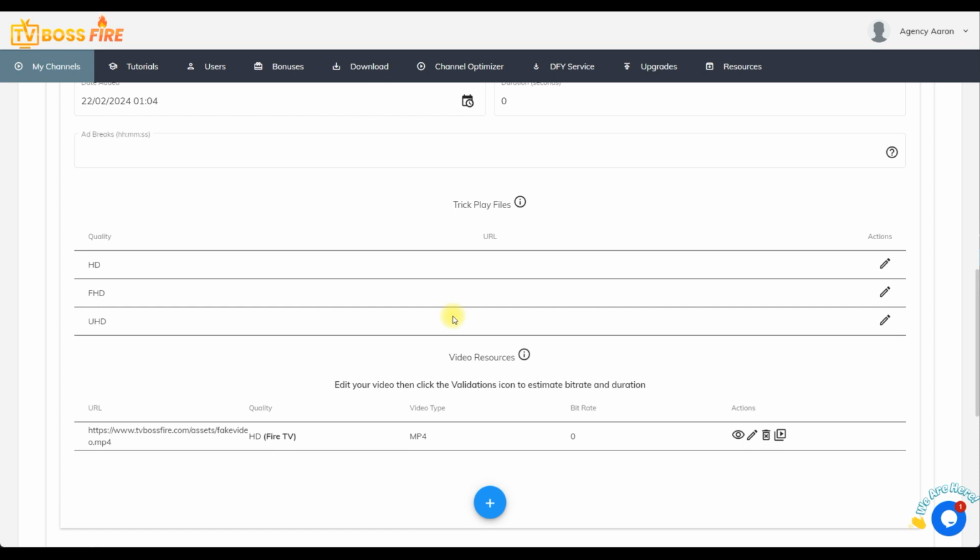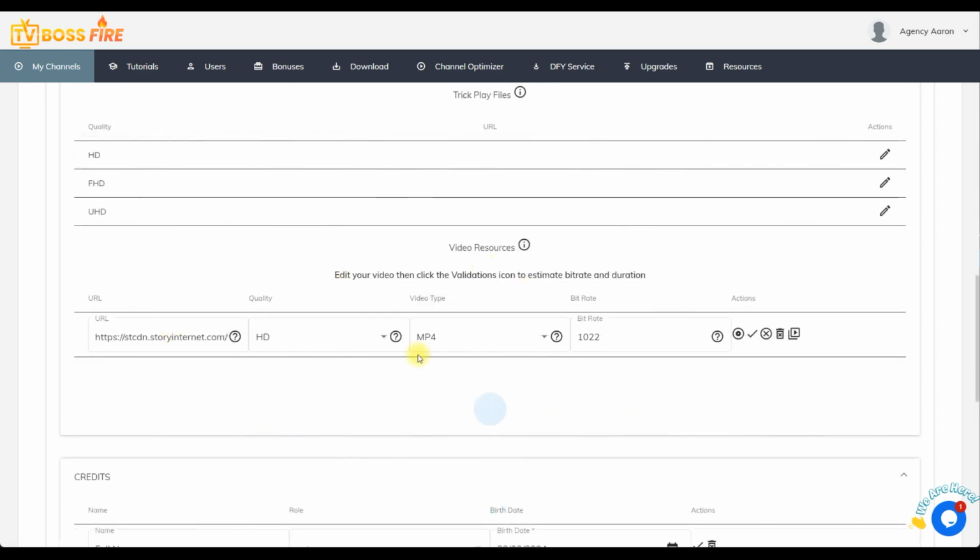The video resource section. This is the place where you actually copy and paste in your video link. As you can see, we automatically add some dummy content so that you can have a better understanding of what needs to go where. Now, the URL for your video. Quality, where you need to select if your video is HD, Full HD, or UHD for 4K videos. Video type. Here you need to select what format your video is published in.